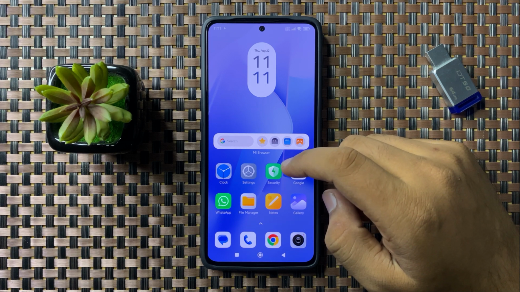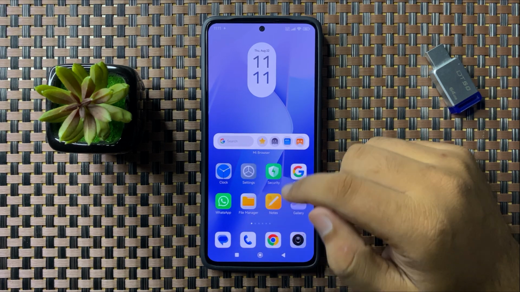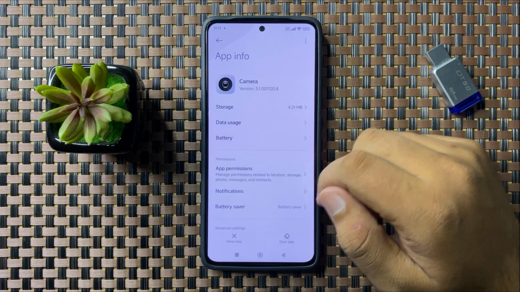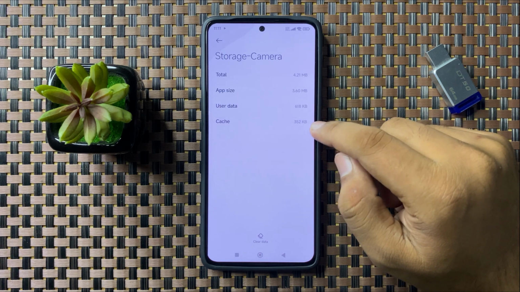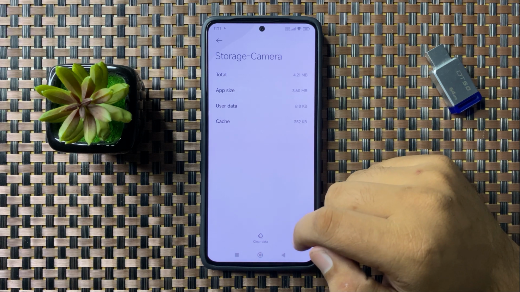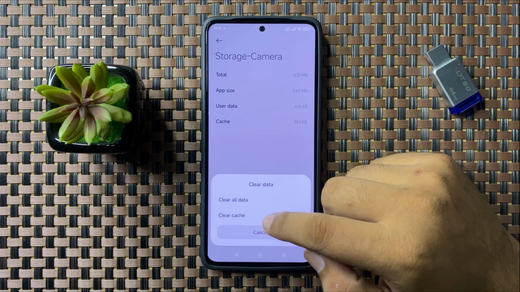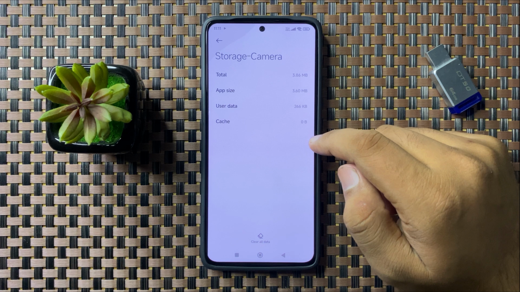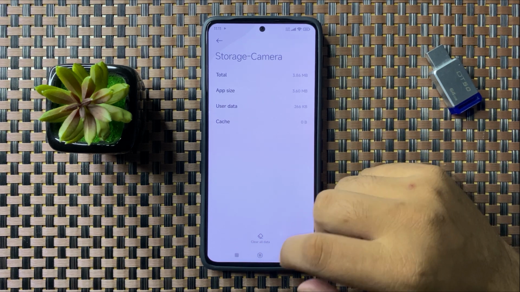But if you're still facing the issue, then tap and hold on the camera app. Tap on this information icon and then go to its storage. Now clear the cache memory of the camera app. So to clear it, tap on clear data and then select clear cache and then tap on OK to confirm. And after clearing the cache memory of camera app, the camera failed error will be fixed.